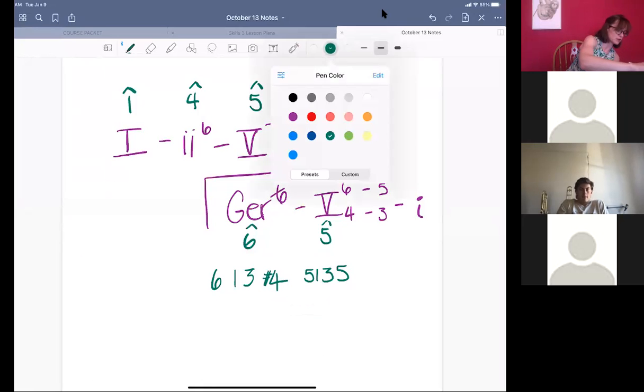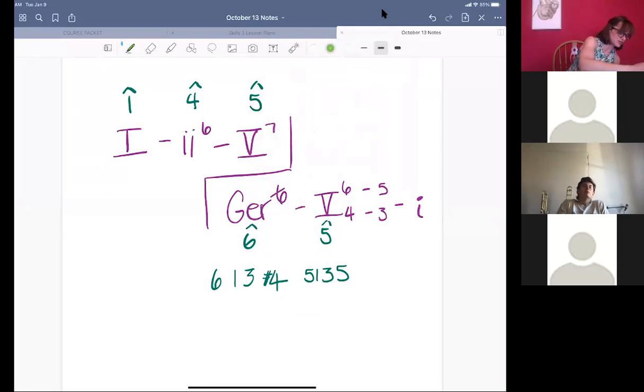I say this every time we sing in a minor key, but I will remind you again, your friendly neighborhood reminder, that 6-5 in a minor key is a half step. Let's just go ahead and sing.